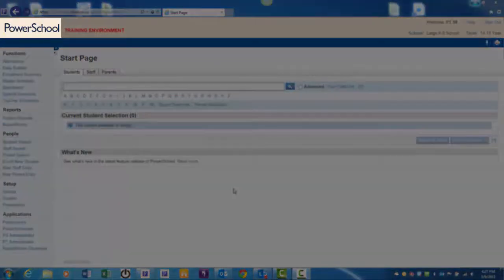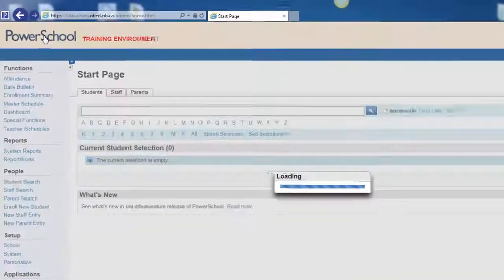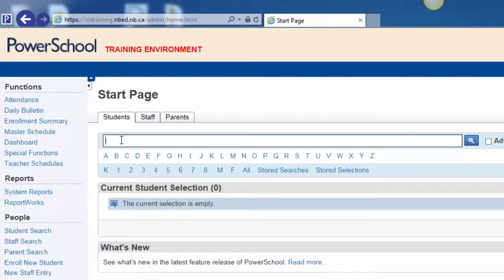You need to begin at the PowerSchool Start page. Click on the PowerSchool logo to refresh the page and you're ready to get started. Your first step is to select the student you want to work with. In this case, that would be Curtis Parker.